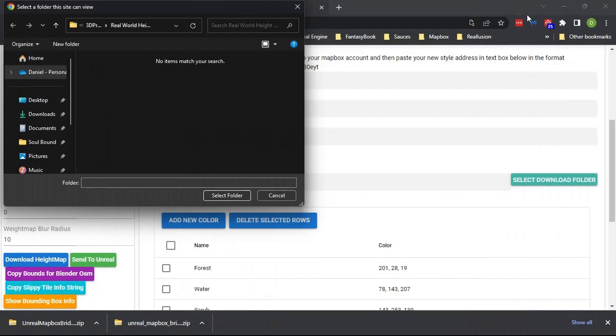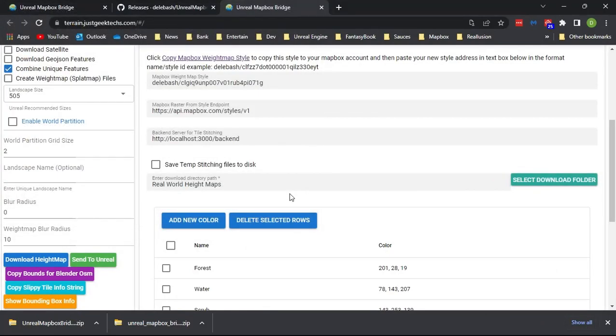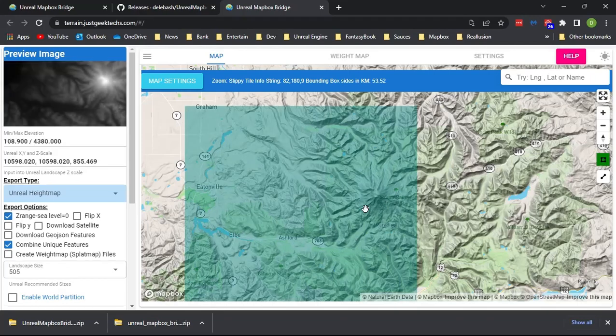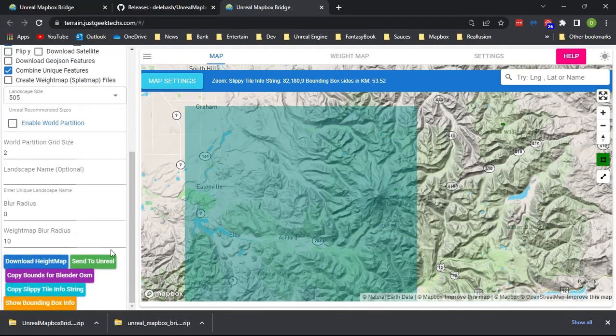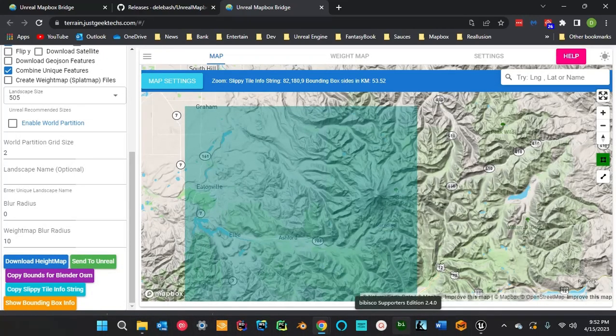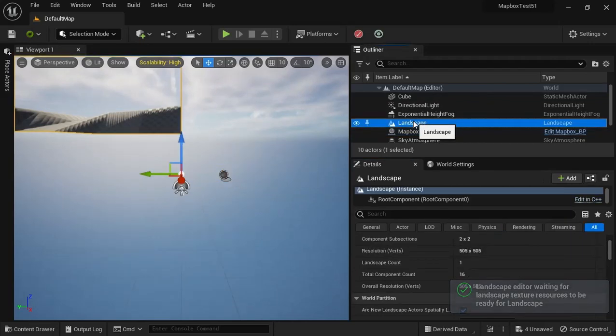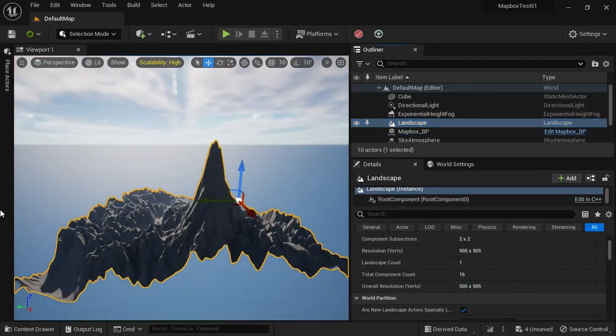Now I can close this, go back to my map, select my area, double left click to load it, and now Send to Unreal should work just fine. That's all you have to do to set up the plugin portion of Unreal Mapbox to get this automation. There's nothing more to it. There's some other features of it, but I'm not going to go into it. This is the main thing you're going to be using, is just importing the landscape.